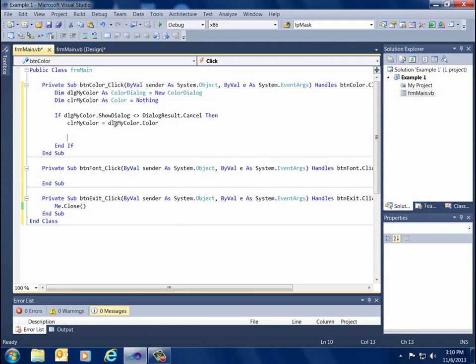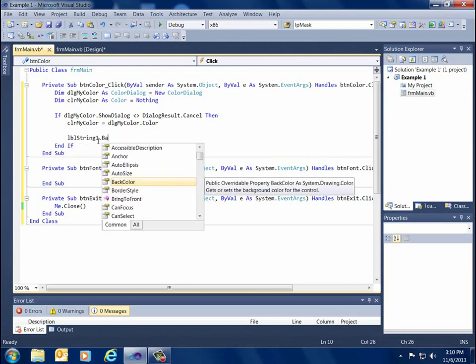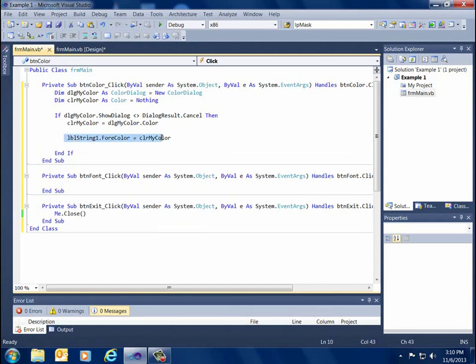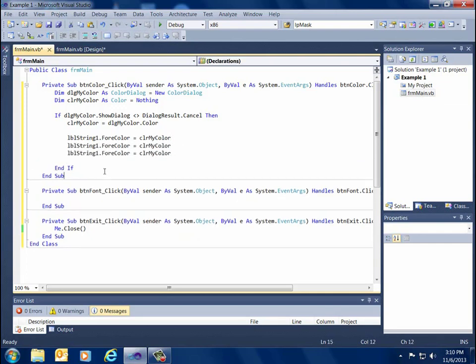All right. Now what we want to be able to do is to go ahead and set our label controls. One.ForeColor, sorry, ForeColor equal to what I just grabbed from my dialog box. And I'll do the same thing for the other two labels as well. All right, so there's string 2 and string 3. These are labels. All right, we'll save this and run it and see if we get any errors.